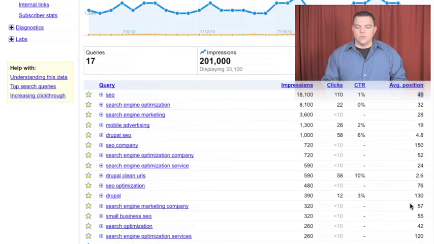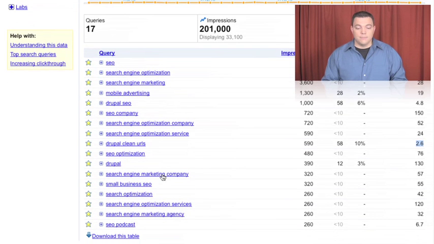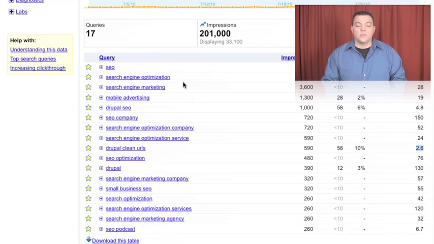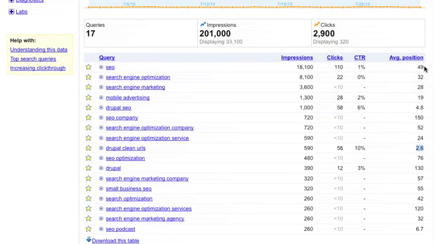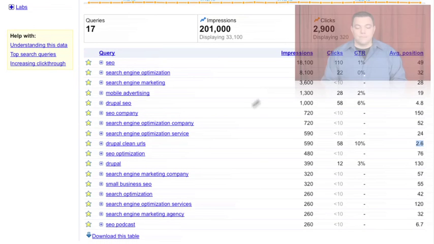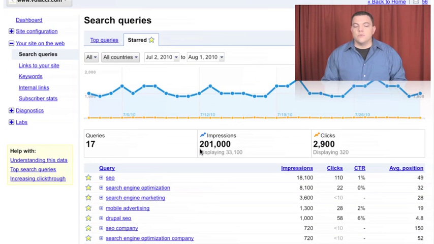And this gives you some good information. You'll look at ones where you're showing up pretty high, Drupal clean URLs, that's good. It helps you determine, hey, if I'm 49th on average and I'm getting 18,000 impressions, that's pretty good. Maybe I should try to get in the top 10. And I wonder how many impressions and clicks I would get if I was that much higher. It just gives you data that you can work with.